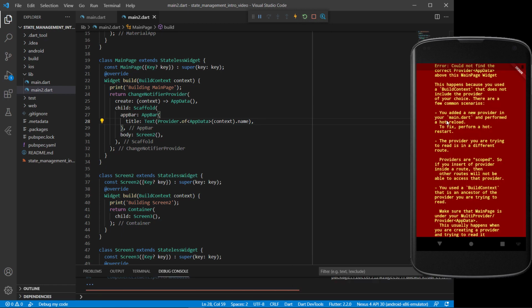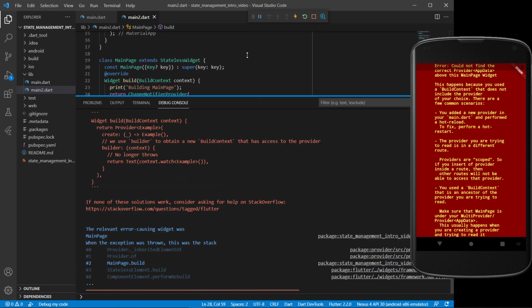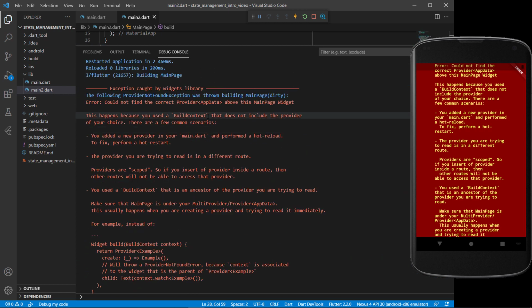Okay, we get a nice error. And this is the nice thing about this Remy guy. Just look at the details of this error. It tells you basically this happens because you used the build context that does not include the provider of your choice.